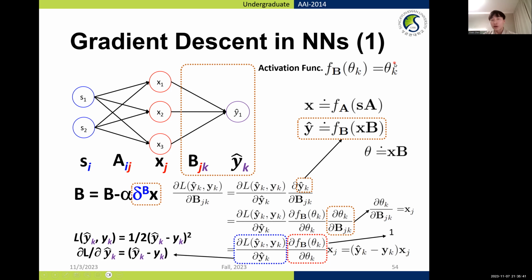it actually just equals the input itself, which is theta k. Because this is the last layer, the output layer, it just equals theta k, okay? Then if you take the partial derivative, it just equals 1. So eventually we get this very simple, straightforward shape: yk hat minus yk times xj.